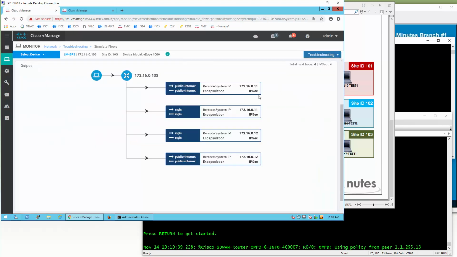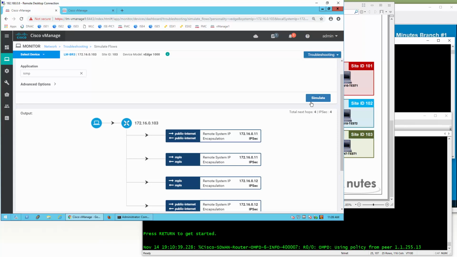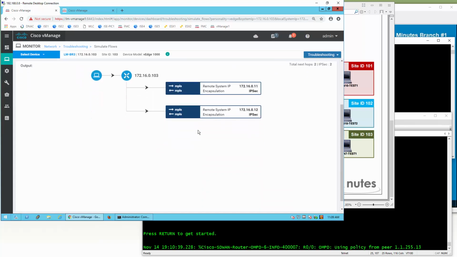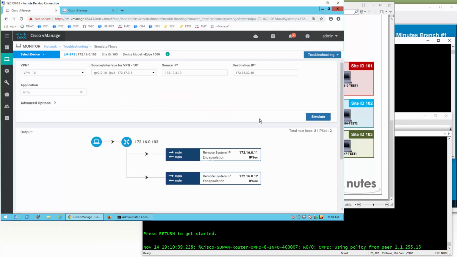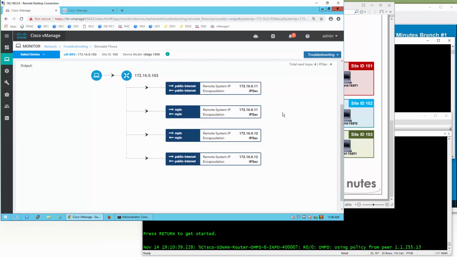Okay, so that's done. Right there, before we had four paths, what we expect to see is, there you go, we're just down to two. Only use MPLS to get to the headquarter, whether it's via router 1 or router 2. All right, but let's say if we change that to internet, because it's not matching the policy we just configured, it's still using all of the available paths. So that's how easy it is to match packets and force them out a particular transport color.